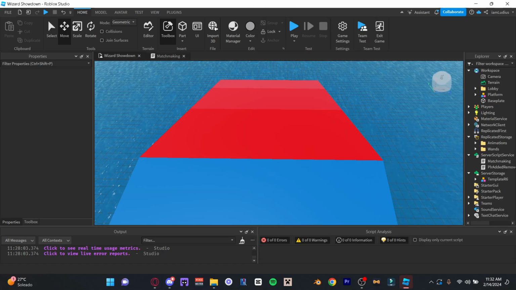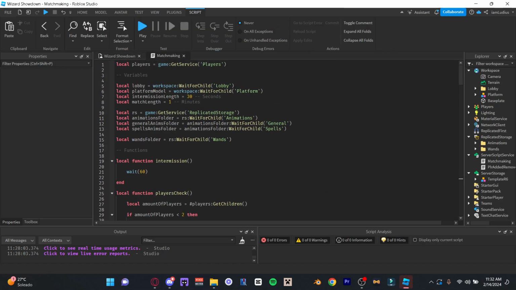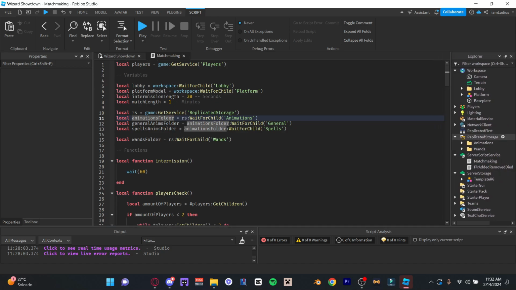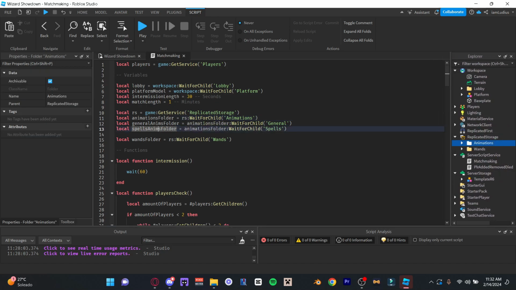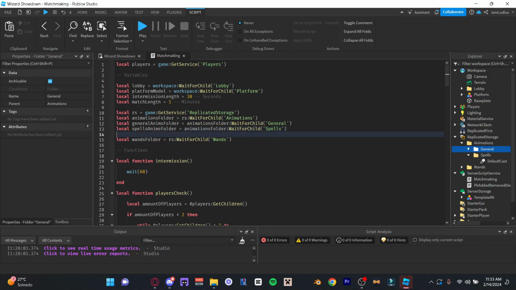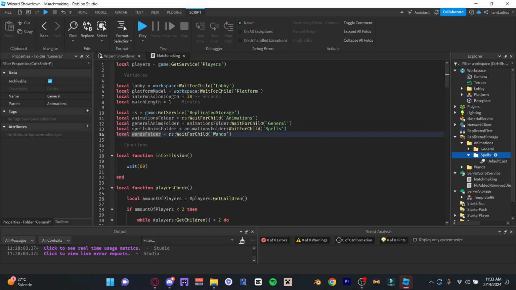Okay, now we're good. So I went to the matchmaking script, and the first thing I did was add these variables over here. So this is the replicated storage, right? The animations folder, which is this folder over here. Then the general animations folder inside the animations folder, and then the spell animations folder. I added that into the variables, and I also added the wands folder, which is this one over here, right? And I also have the spells animations folder.